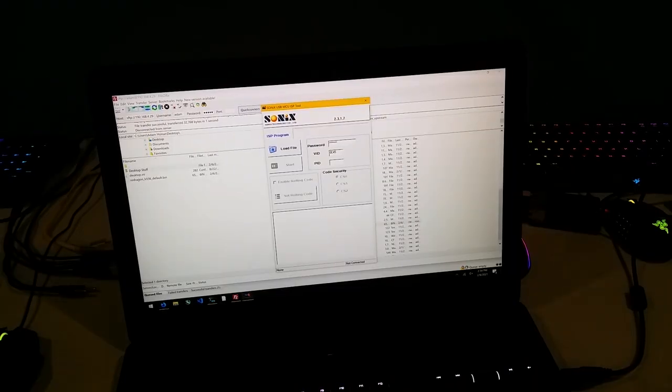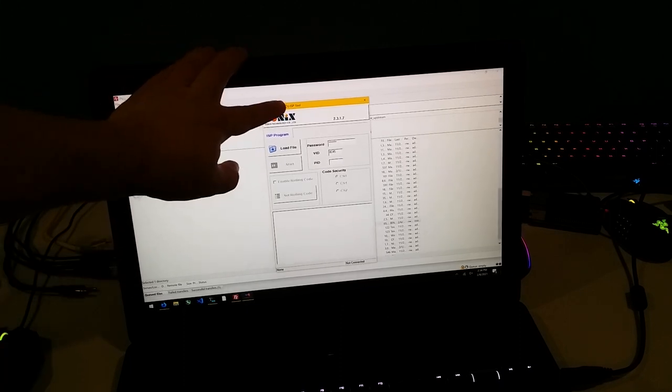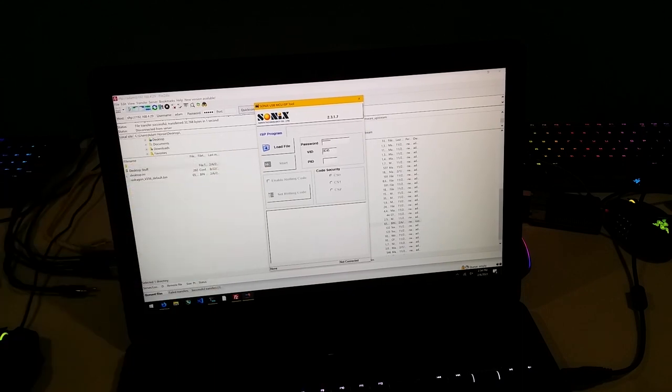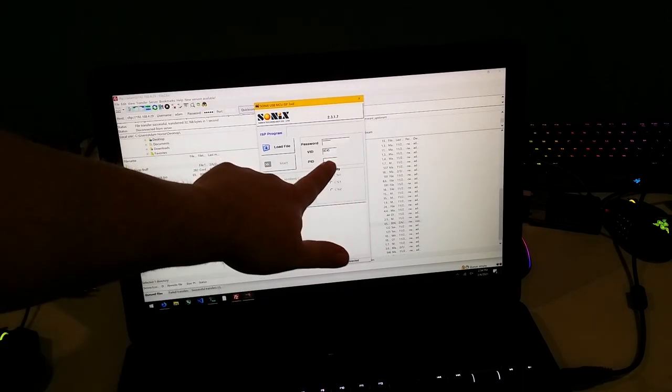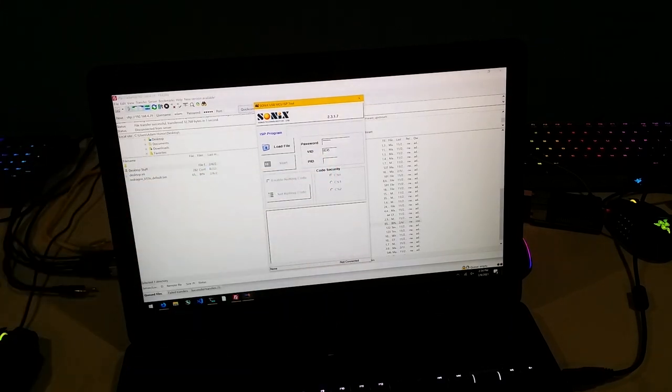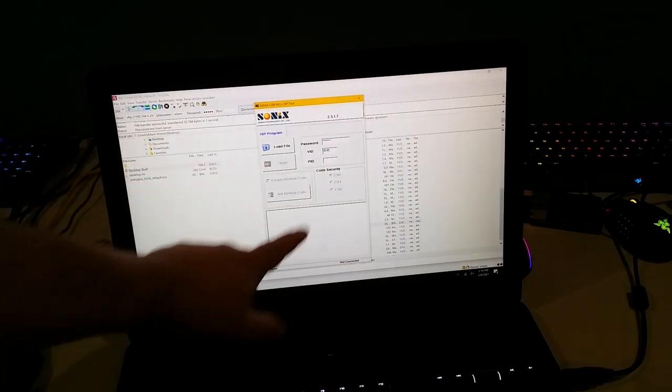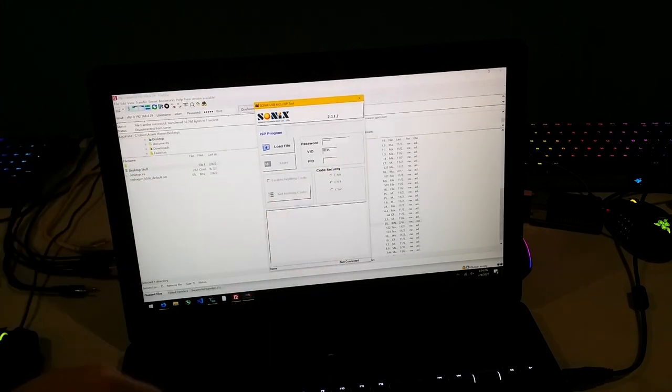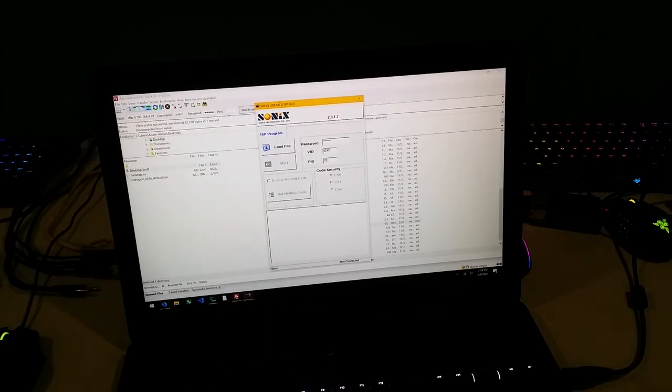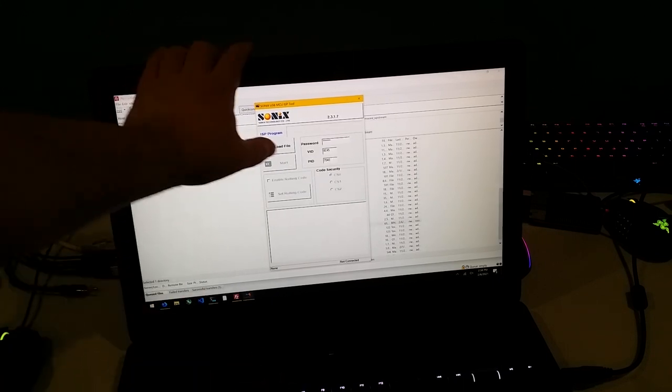Okay, so we're back. I have the Sonix USB programming tool open. So this tool lets you flash the microcontroller over USB. So we have to put in the VID and PID. It already puts in the VID, which is 0C45. But we want to put in the PID as well, which is, I think it's 7040.